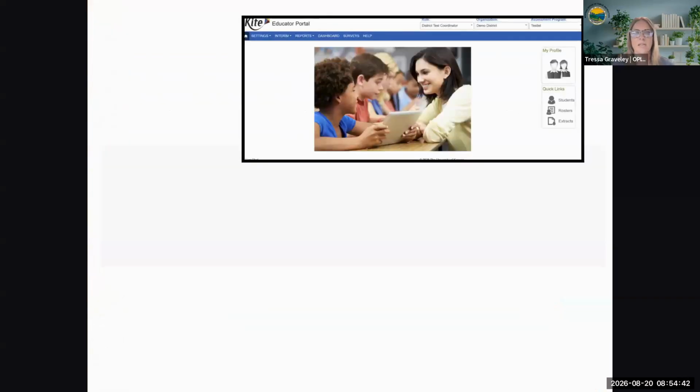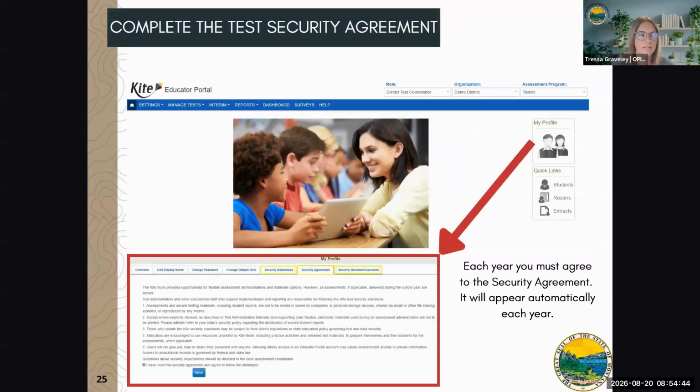All right, let's take a deep dive into the KITE educator portal. So at the beginning of each year, the test security agreement will automatically appear for all users logging into the KITE educator portal. Educators should read each of these items carefully, select the checkbox at the bottom and click on Save.